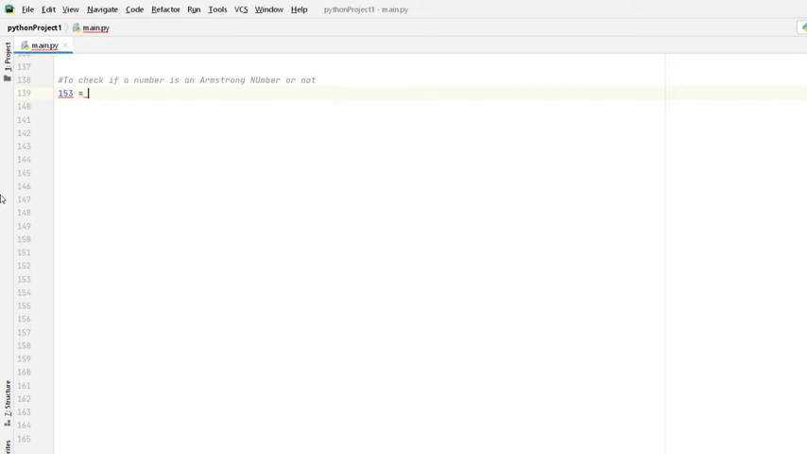What are the digits here? 1, 5 and 3. What are the cubes of these digits? 1. What is the cube of 5? It is 125. And what's the cube of 3? It's 27. So if you add all the cubes of the digits, you will get 153. That is why 153 is an Armstrong number. Another example is 370, 371. All these numbers are Armstrong numbers.